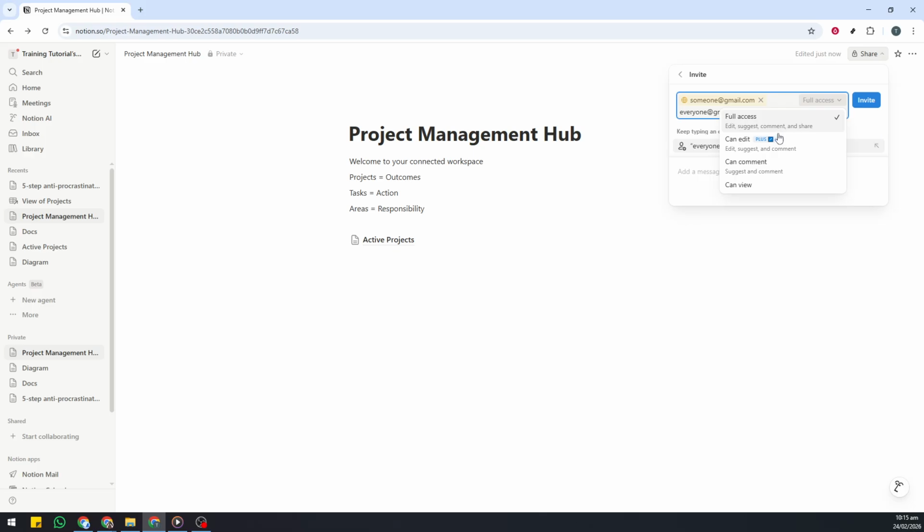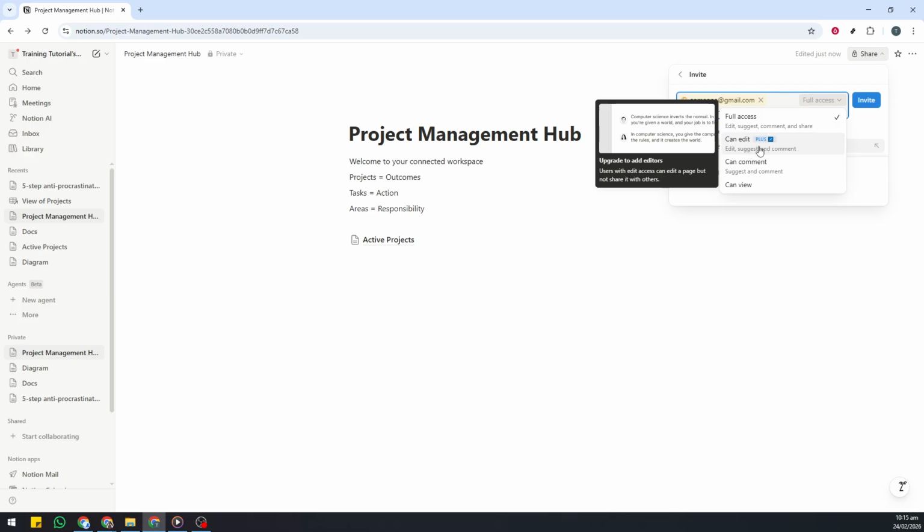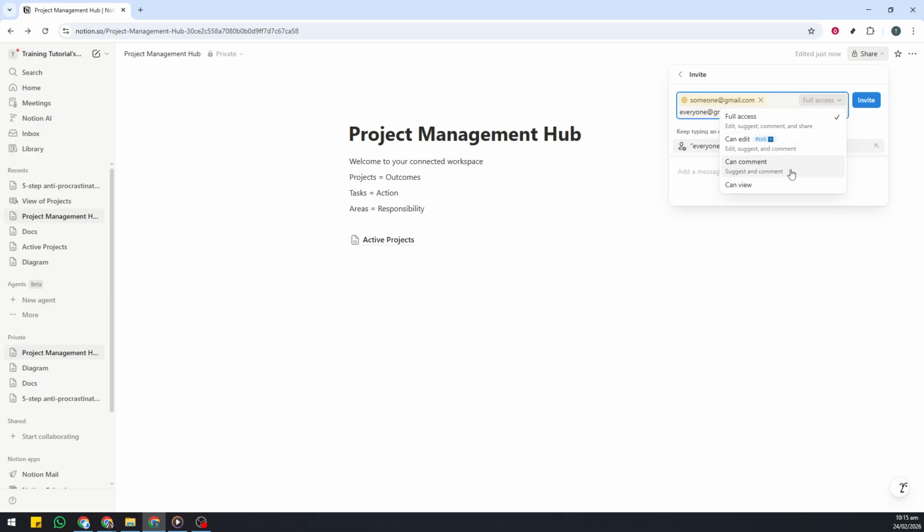For reviewers who should leave feedback without changing the content itself, choose Can Comment. And for stakeholders who only need to read the information, select Can View. Think about what each person needs to get their work done and pick the lightest level that still supports that goal. You can mix permissions across invitees so editors can build while viewers stay read only.